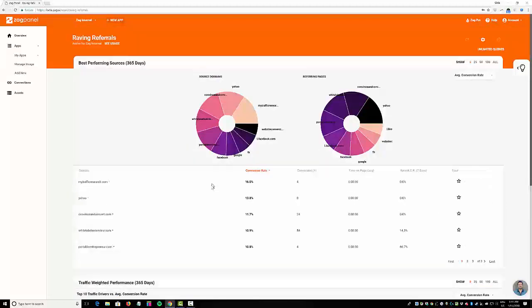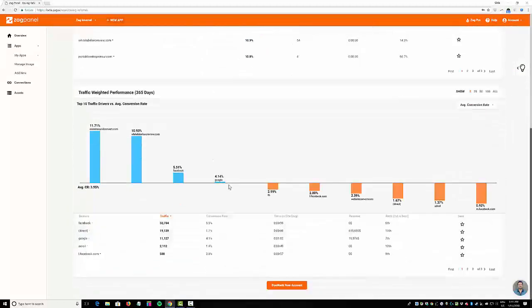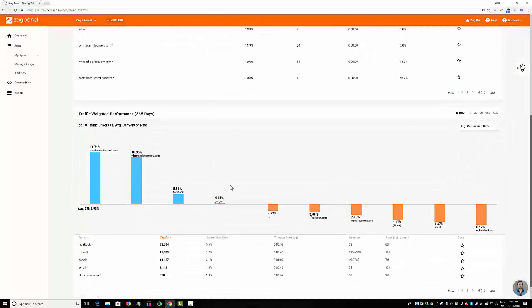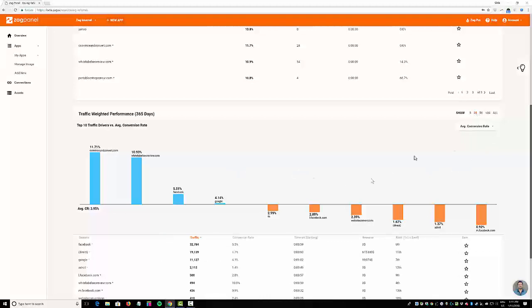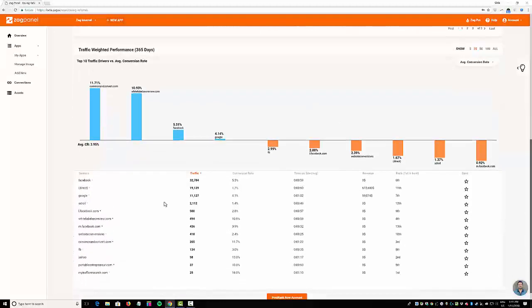But as we head down to the second part of the page, and this is really where I would say the rubber meets the road, we can take a look at the top 10 traffic drivers versus the average conversion rate, and basically all of the referral sources based on traffic weight. And this shows us really what the outliers are.